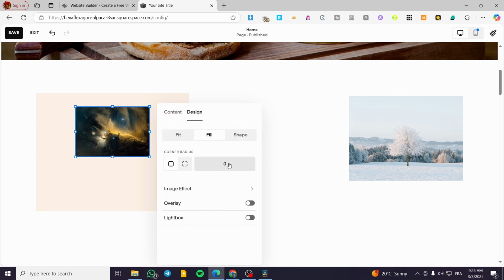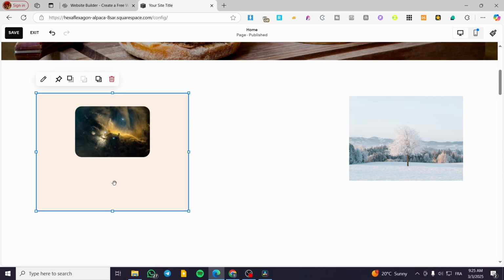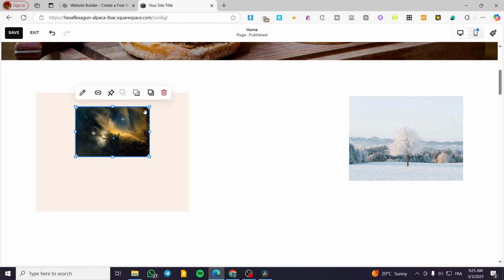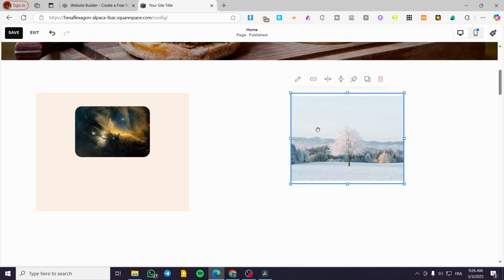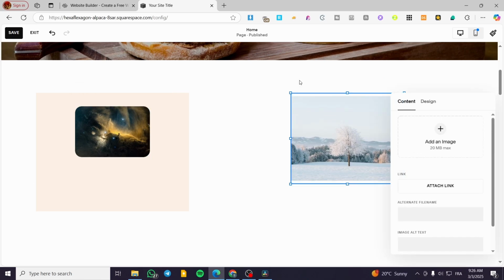For the fill, you can go ahead and have the shape or the design of the fill, but we are going to have here some corner radius. We're going to put it at 20 degrees, and as you can see, it is going to give us well-rounded corners from here. And this is something that we need for our specific image. So you're going to click on edit.